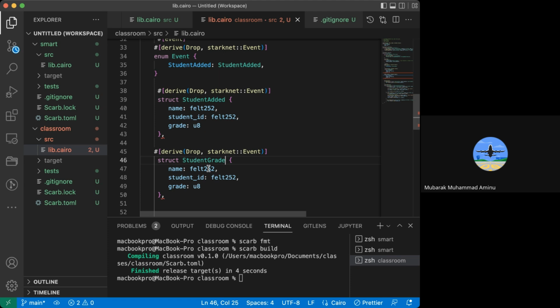Okay, student grade updated. Now, for you to define trade, you have to add this.